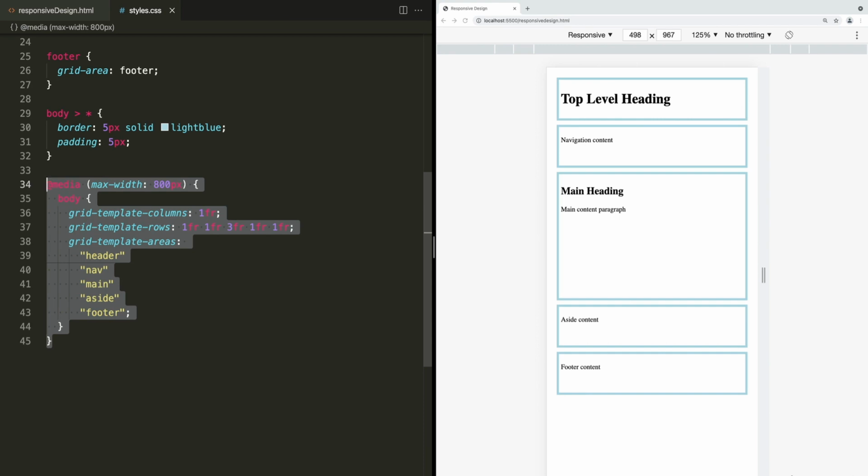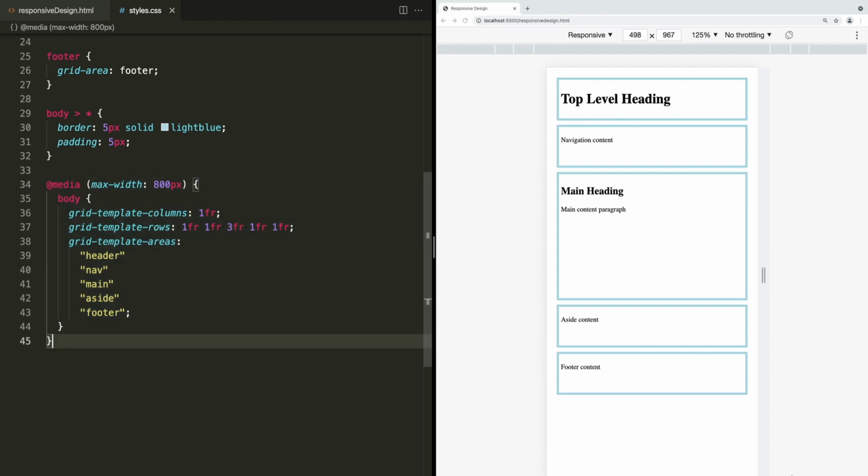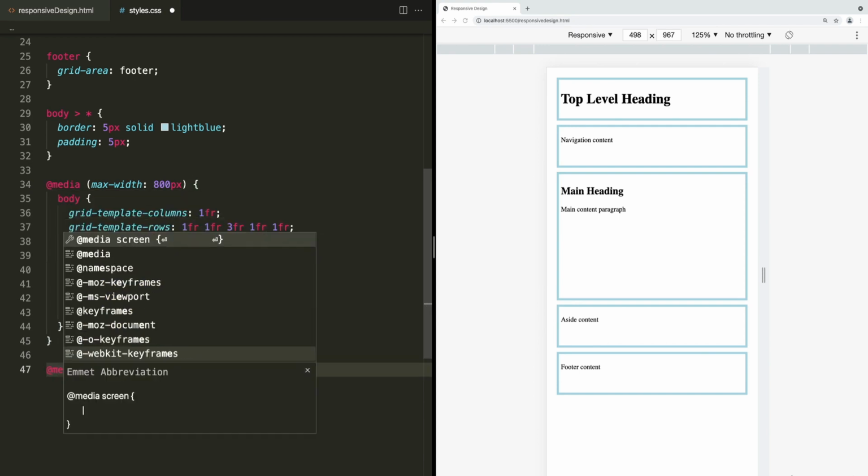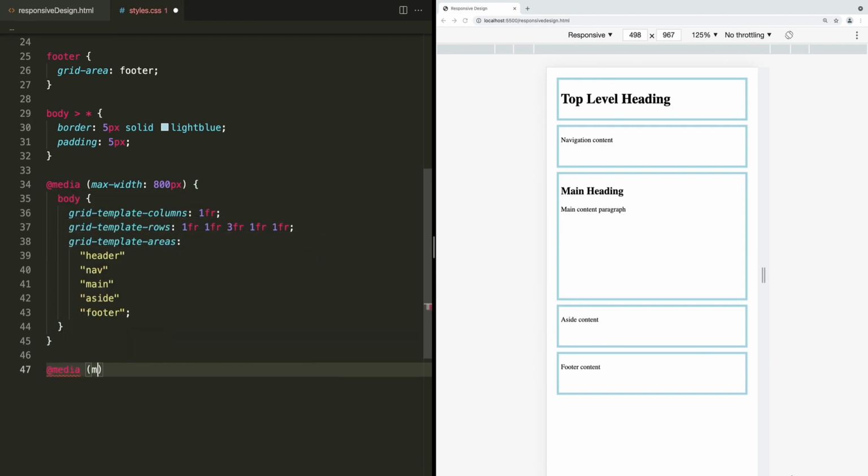And next, we can actually start combining media queries. So we can use multiple media queries on the same page based on different screen sizes. So I'm going to add another media query below here, and this one's going to be for even smaller screens. So let's set a max width on this one and say this one's going to be 600 pixels.